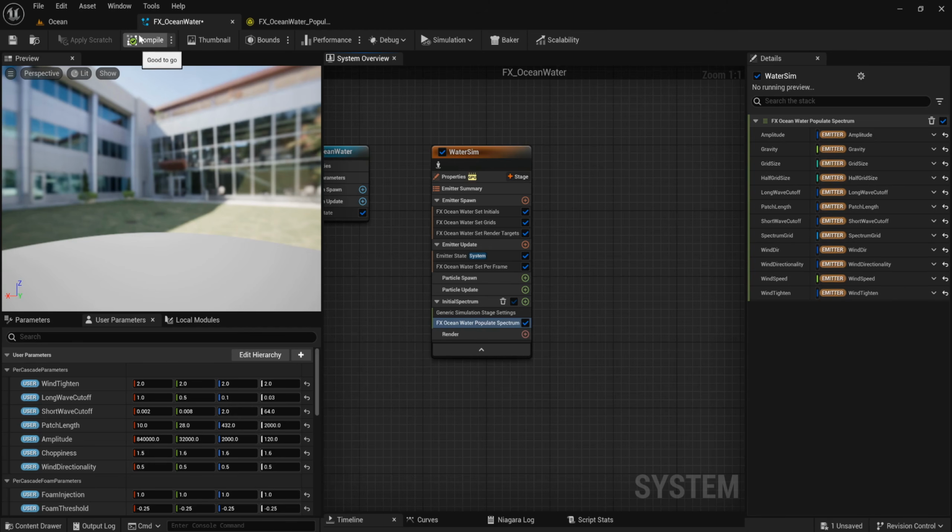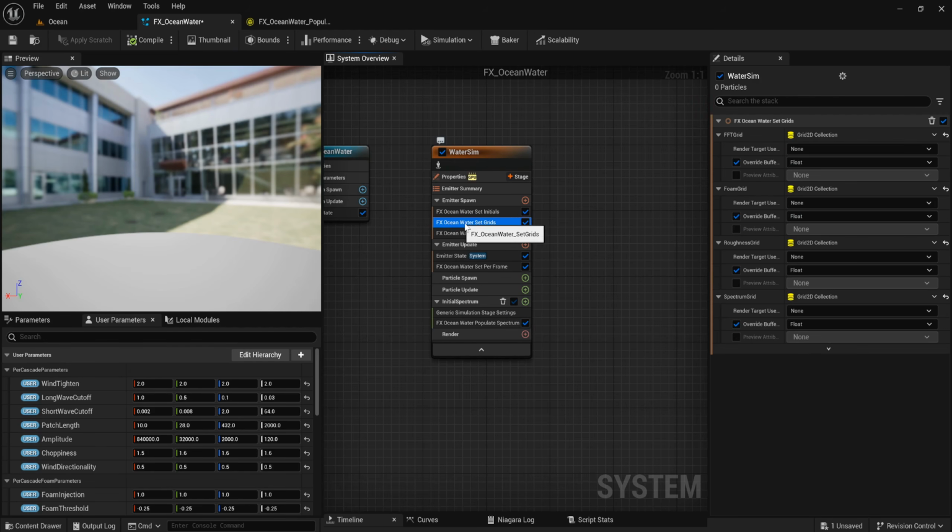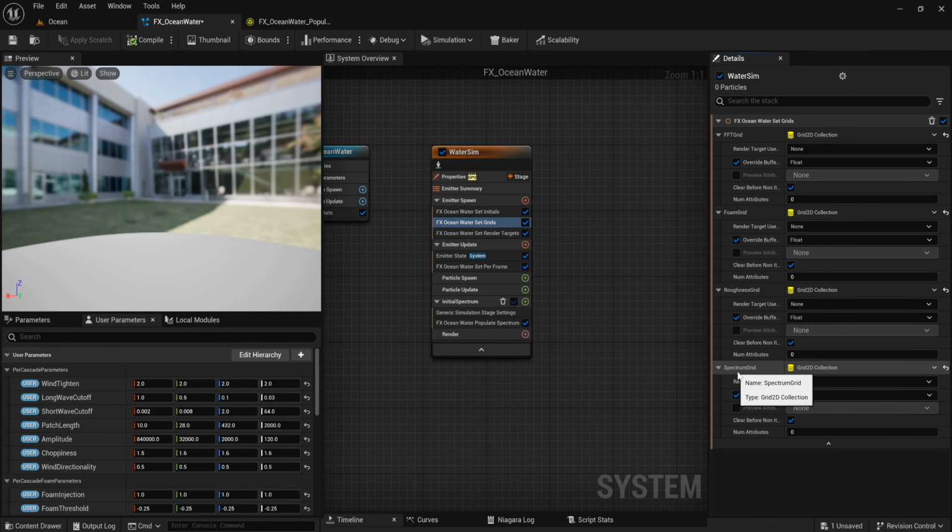Let's compile. To see if it is rendered or not, we have to go to ocean water set grid, preview this spectrum grid, and preview. If you see the same texture, it means it is correct. And if you have different result, you need to debug it again. And we disable this preview.